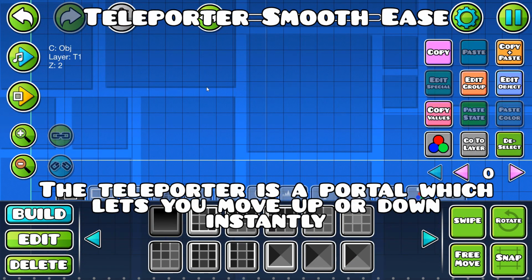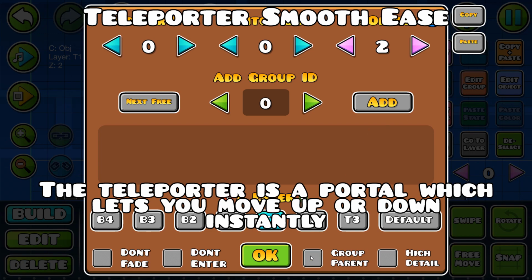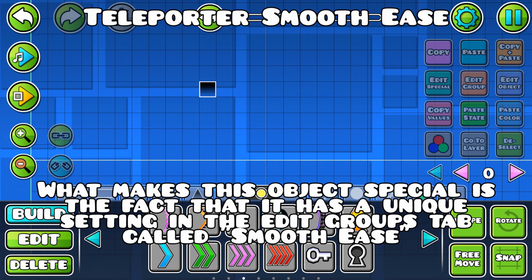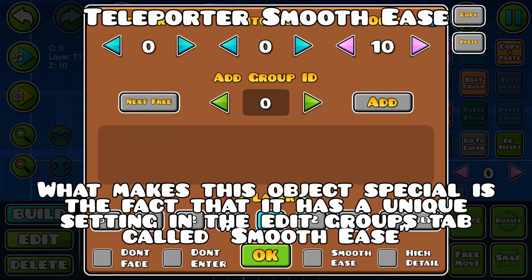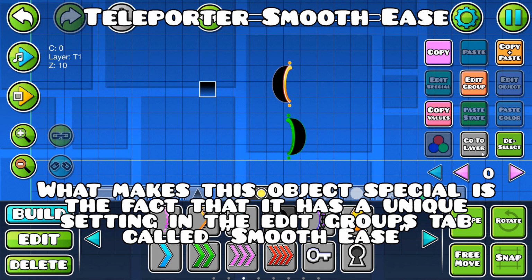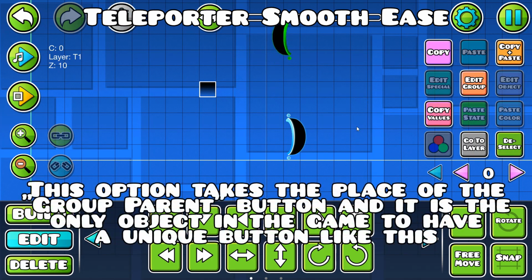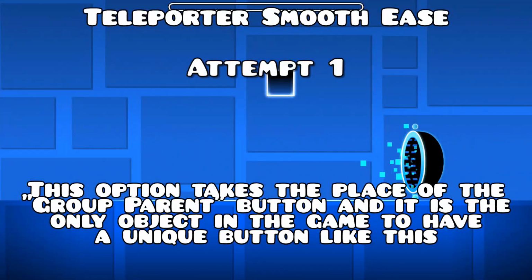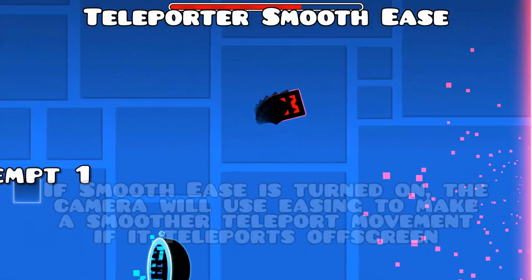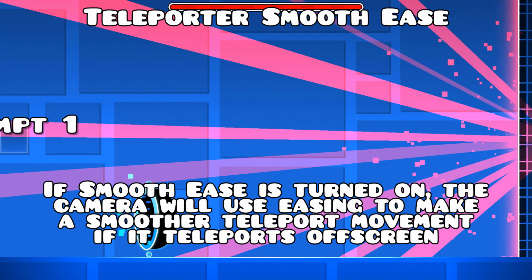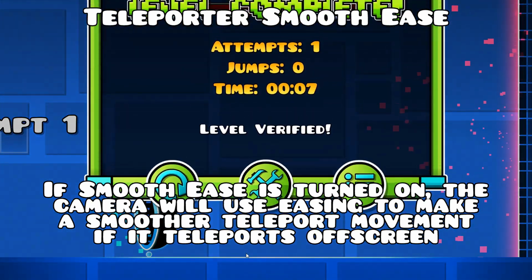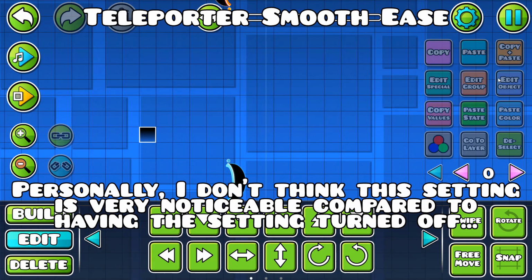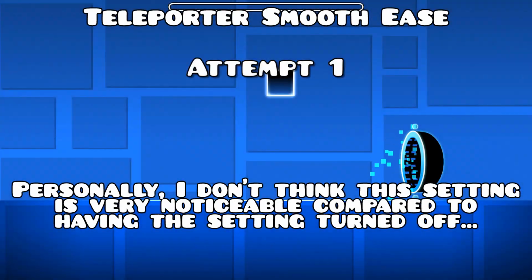The Teleporter is a portal which lets you move up or down instantly. What makes this object special is the fact that it has a unique setting in the Edit Groups tab called Smooth Ease. This option takes the place of the group parent button, and it is the only object in the game to have a unique button like this. If Smooth Ease is turned on, the camera will use easing to make a smoother teleport movement if it teleports off screen. Personally, I don't think this setting is very noticeable compared to having the setting turned off.